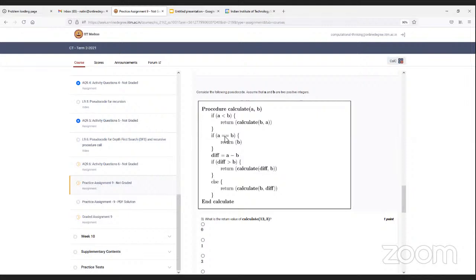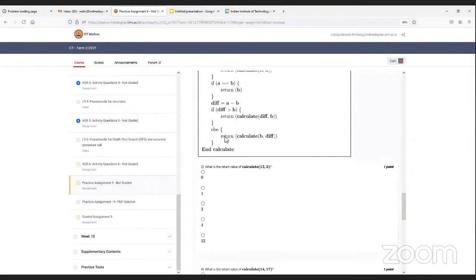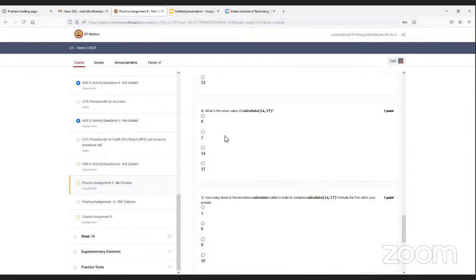Here, by execution, A should represent the greater number and B the smaller number. That is how the procedure is framed, right? So that's the main reason we get the same number as output, even if we use 3, 12 or 12, 3. Okay, you are done.